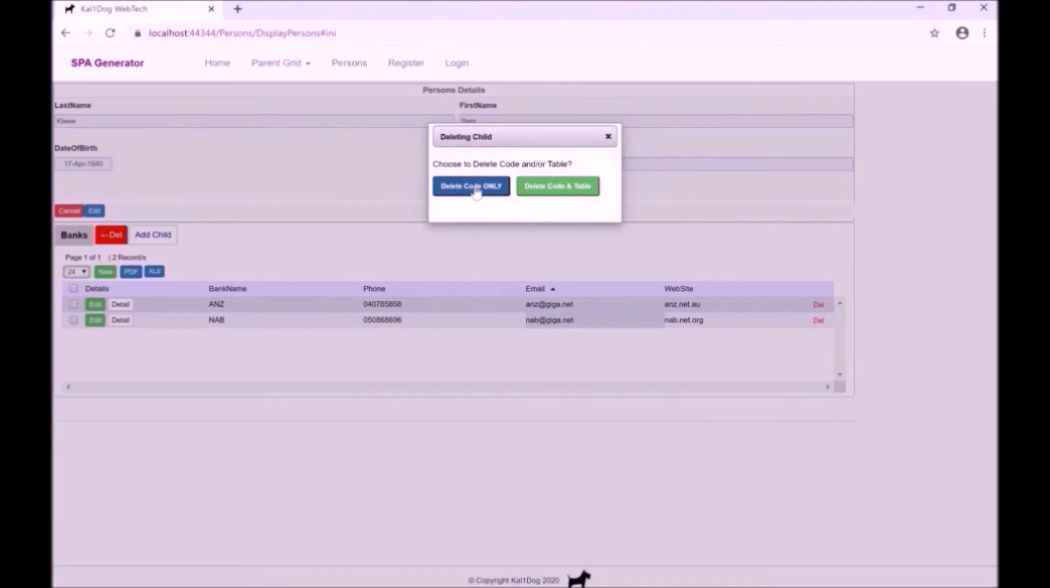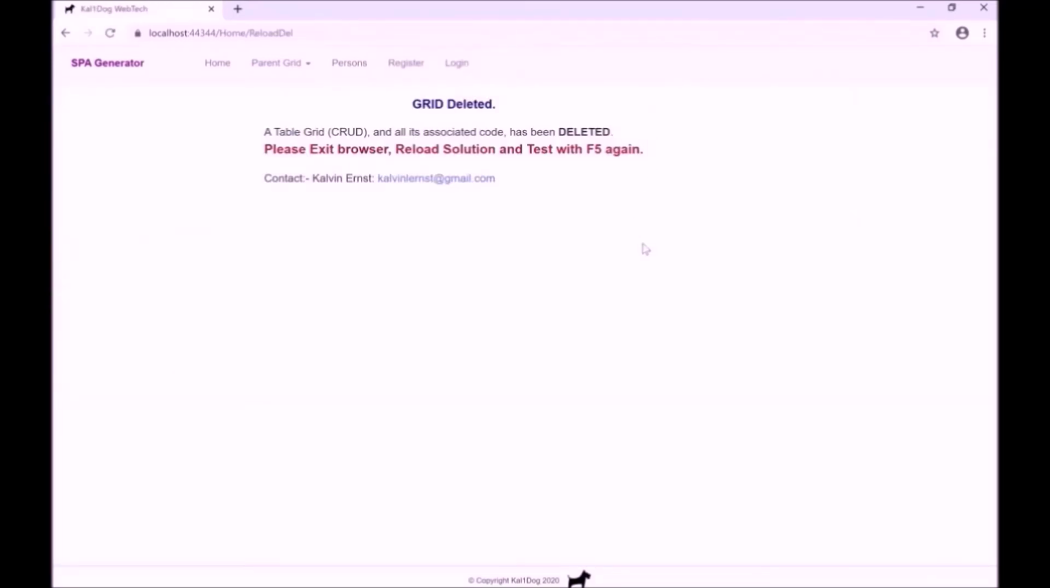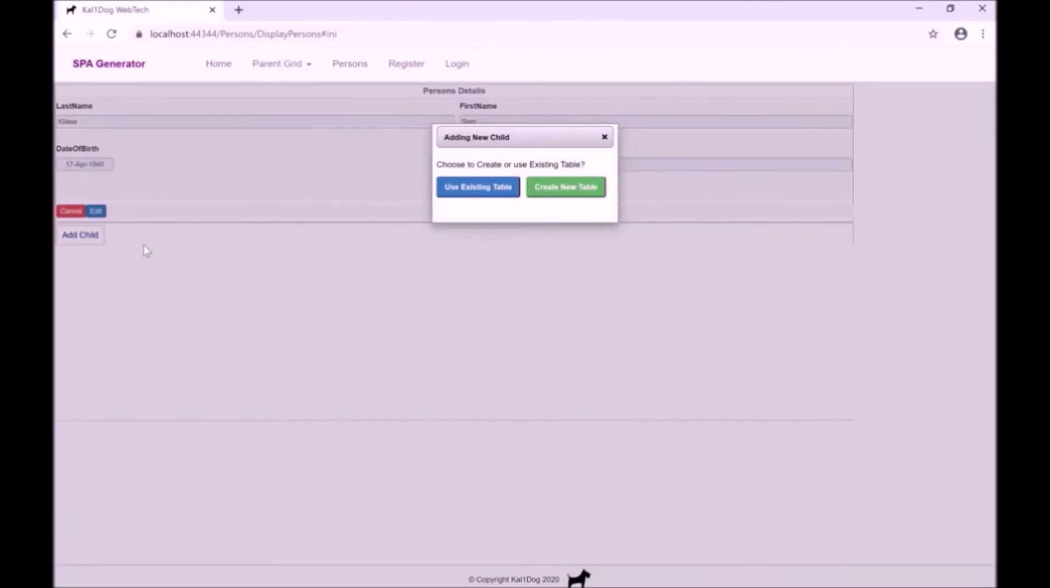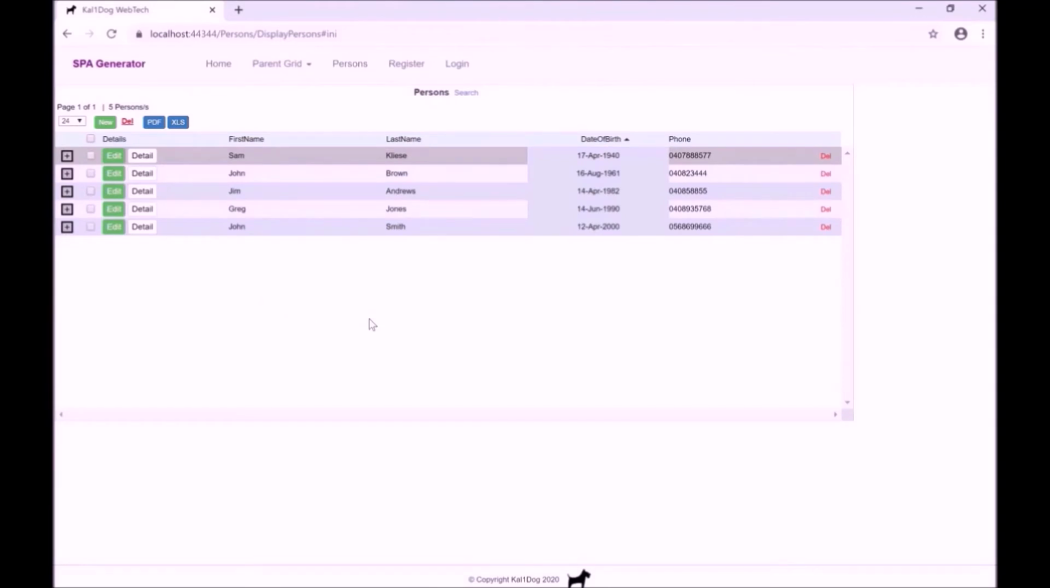So we click on delete code, and there the bank's child grid is being deleted, and I'll just come back and show you. Okay, I'm back in the parent grid, and I'll just show you that the bank's child grid has been deleted, and sure enough it's gone. We've got the screen to add a new child coming up automatically. So that all works.